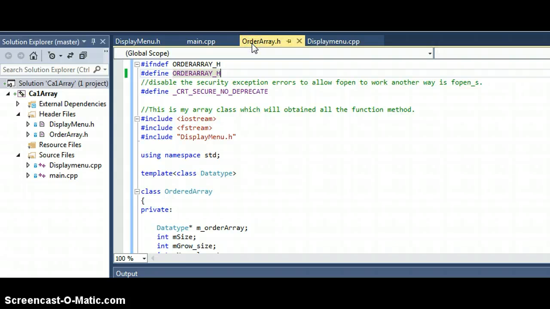The order array class is also a template class which is used to take in multiple types of arrays, so it can be integer, float, string, boolean, or double. I did not do a string or boolean. I only did a double, a float, and an integer.